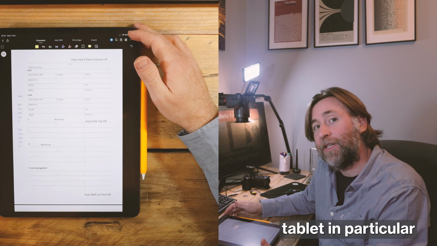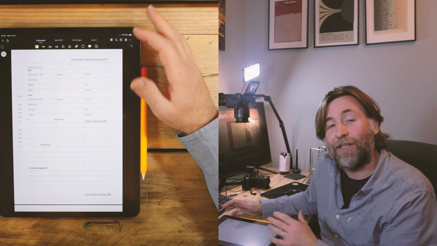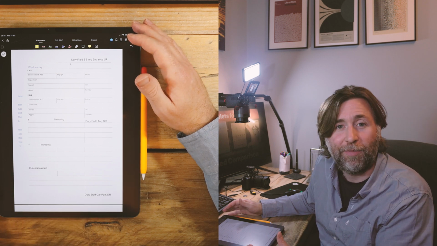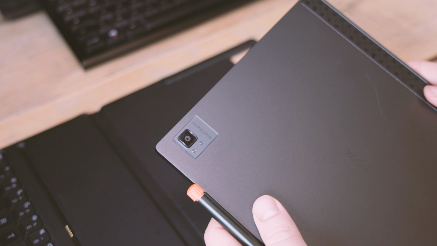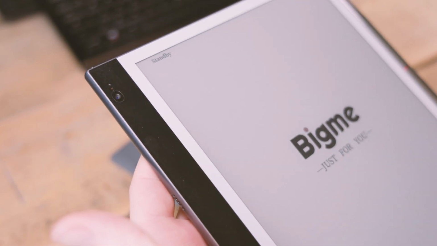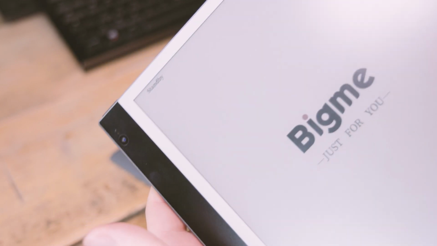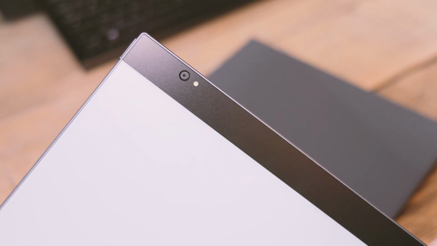Which e-ink tablet in particular am I comparing to? Well, the two that are getting closest to iPad functionality are BigMe and Books. They include cameras in their latest professional productivity orientated e-ink tablets. BigMe even has dual cameras, so you could even see yourself using video conferencing apps from the e-ink tablet.